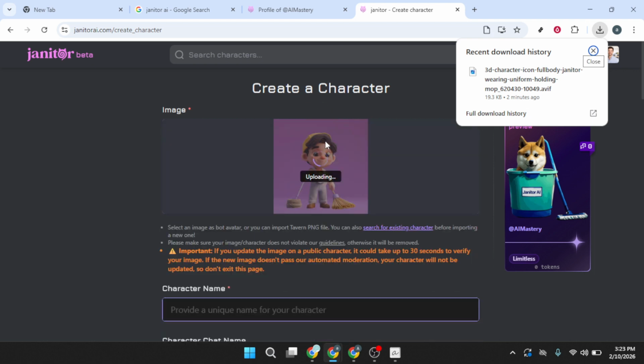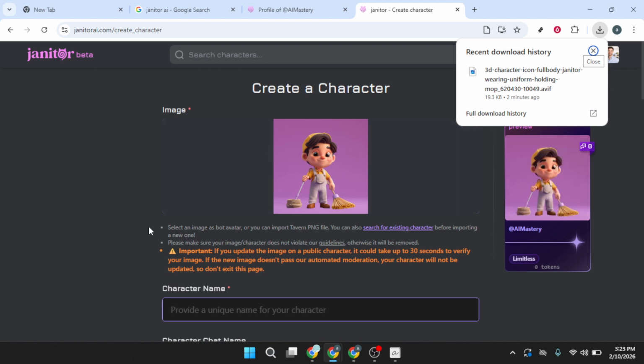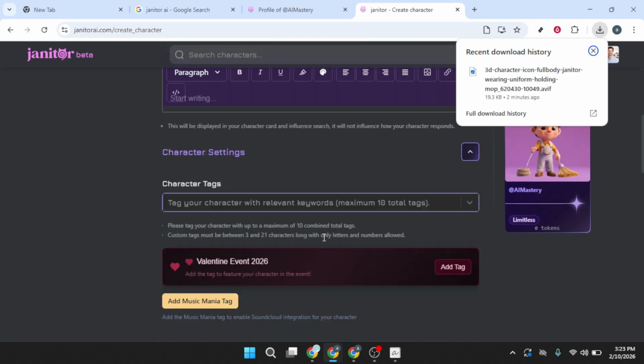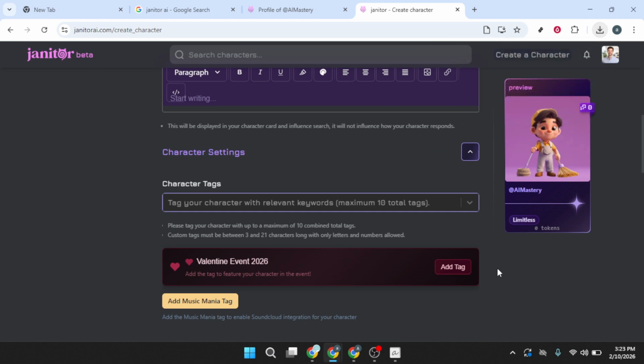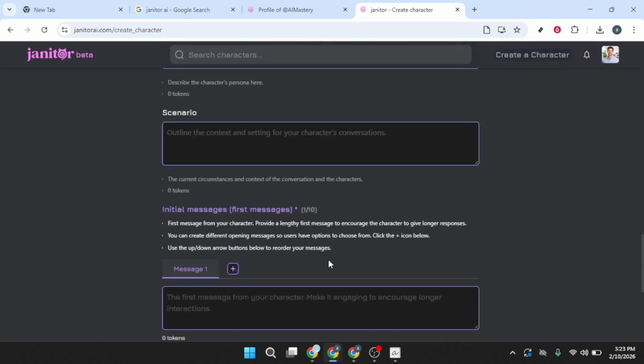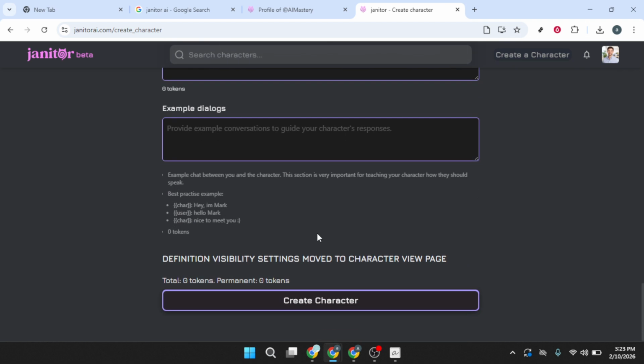Once the picture is in place, complete the rest of the character prompts so everything is filled out. When you're ready, select Create a Character to publish it. Keep in mind that character creation requires tokens, so ensure you have a sufficient balance before finalizing.